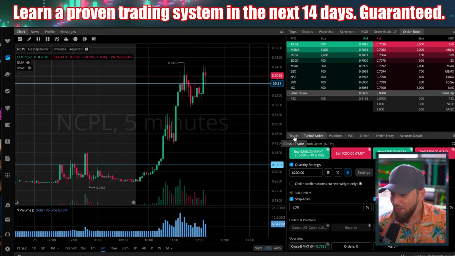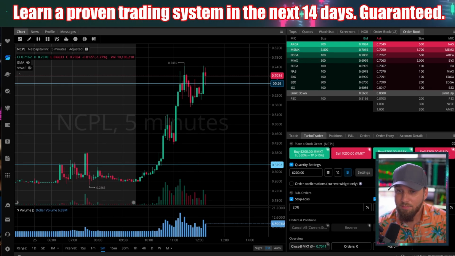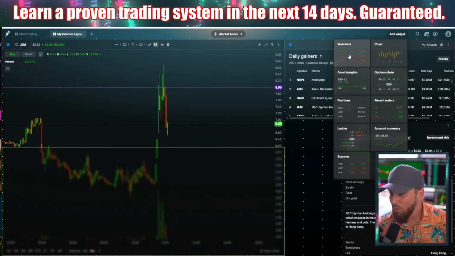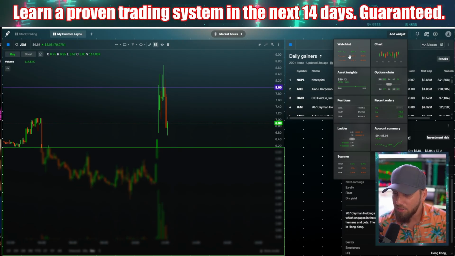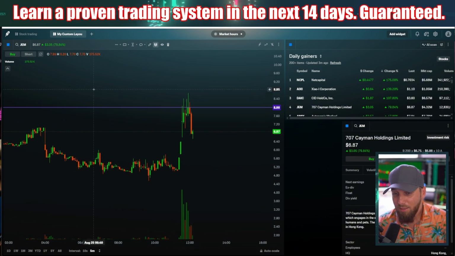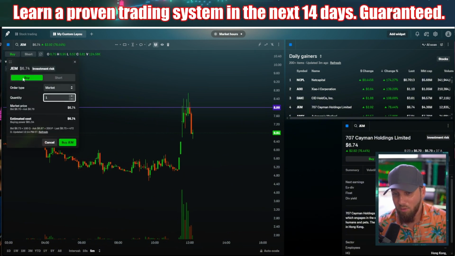But let's keep coming down here. Down here, we have classic trade and we have the turbo trader options. So if I was going to come over to Robinhood Legends and set this up, you go to add widget, guys, and you don't have a trade option, which means the only way for you to trade is to come up here in the top left-hand corner and hit the buy button. And we can do that.